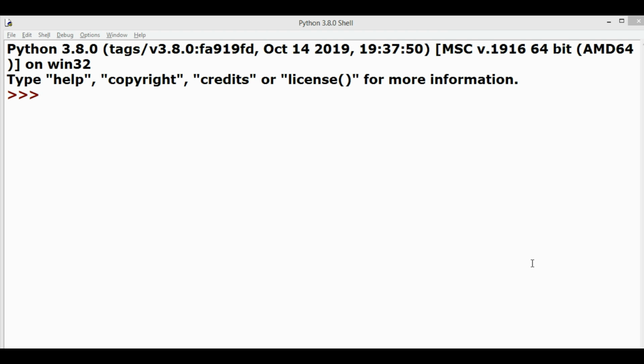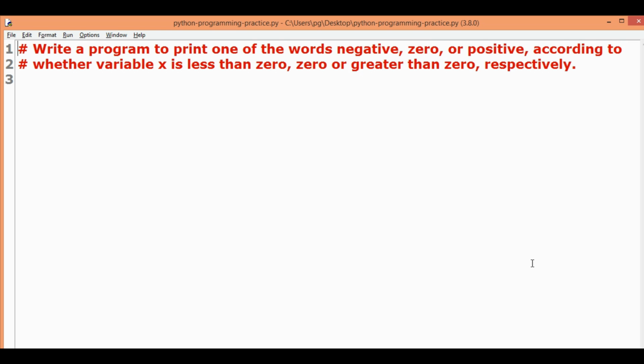In this Python programming practice solutions video, we will understand the answer for question number 1 of assignment type C of chapter 1, named Python Revision Tour, for the CBSE Class 12 Computer Science book by Sumita Arora. Let's have a look at the question first. Write a program to print one of the words negative, 0 or positive according to whether variable x is less than 0, 0 or greater than 0 respectively.